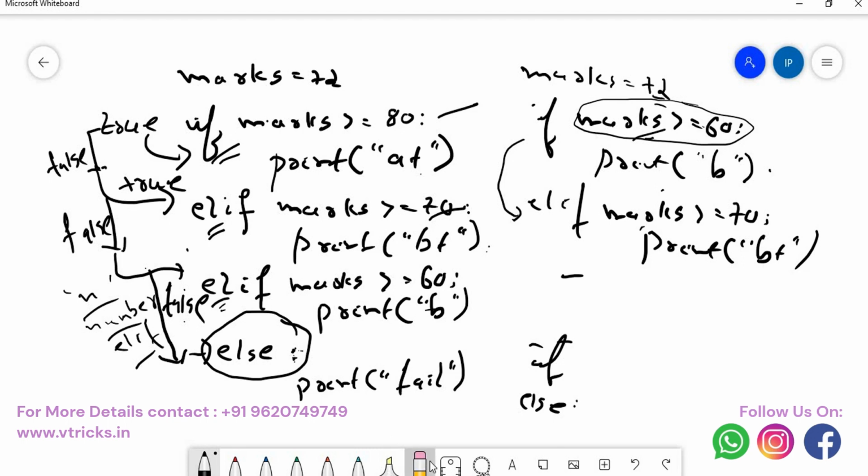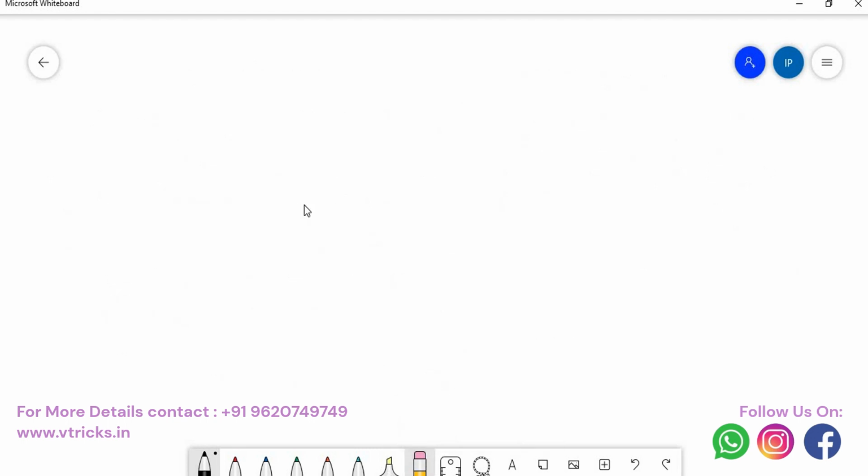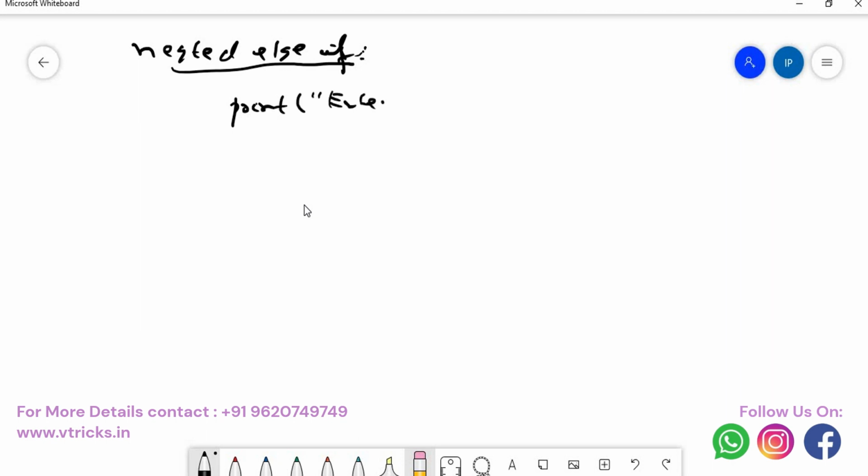We have one more topic, which is called nested else if. What is that nested else if? We'll understand about the nested else if now. I'll take a simple example again. I'll ask the user, please enter your age. I print enter your age, and I check for the age. Just scan for the age.